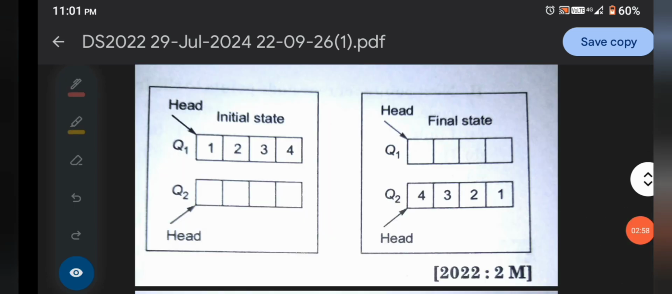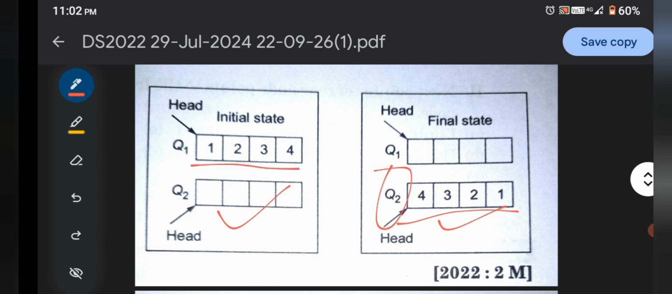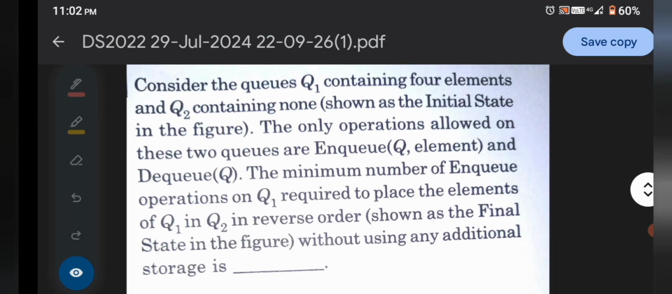So this is your next question based on the queue. Okay, you can see this diagram, it is very helpful and it is a 2 marks question. You can see here the initial state of the values like that, and the final state like that. Here it is given 1 2 3 4, and at the end in the final state of the queue, we got the reverse order of this, that is 4 3 2 1. Now let's move on to the question, the GATE 2022 question related to it.